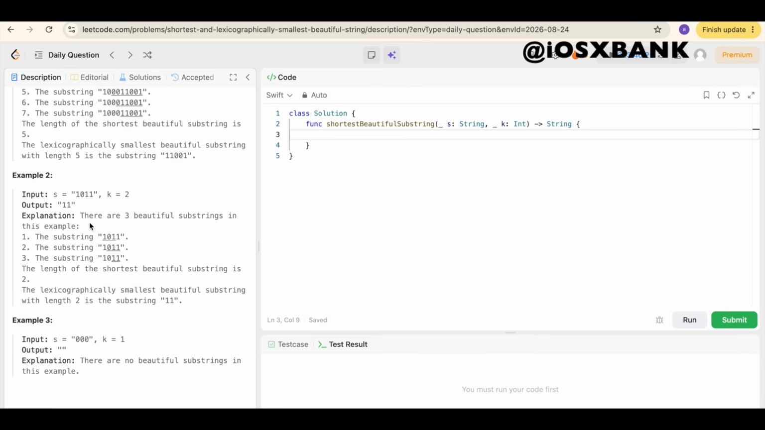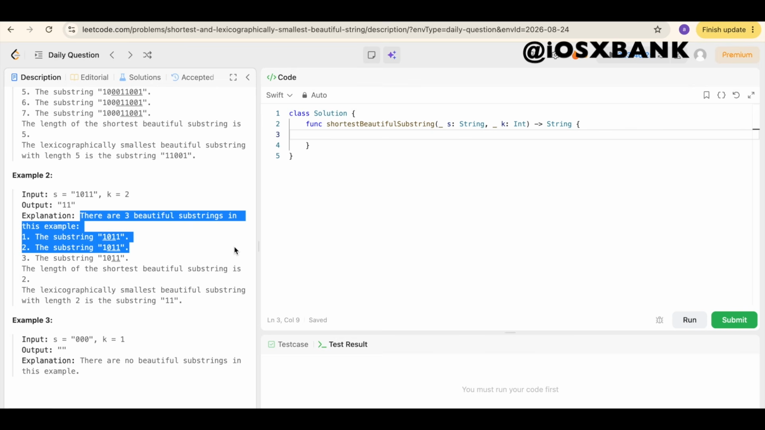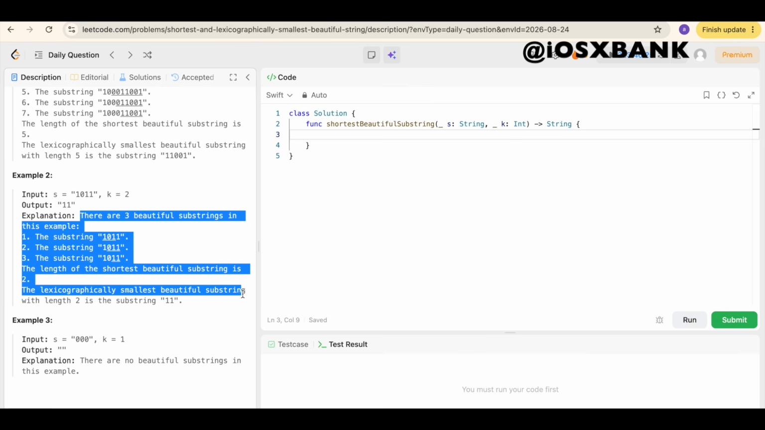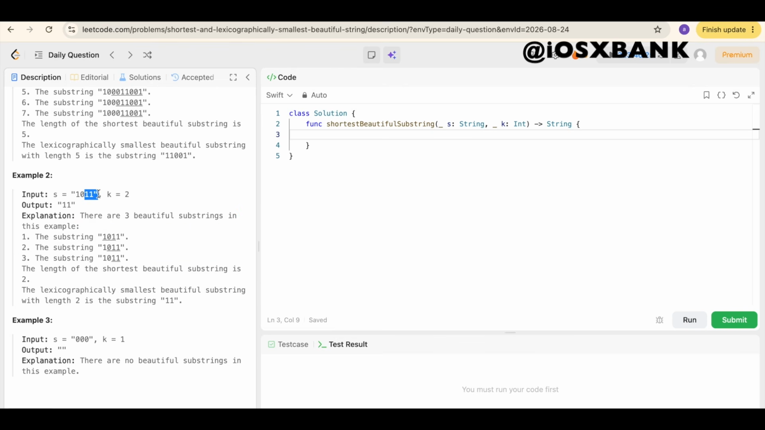In example 2, our input s equals the string 1011, k equals 2. The output is 11, because remember, k equals 2, that means we need to find a substring with 2 ones. The explanation says there are 3 beautiful substrings in this example: the substrings 101, 011, and 11. The length of the shortest beautiful substring is 2. The lexicographically smallest beautiful substring with length 2 is the substring 11. Boom, that's this one right here, so that's the one we're going to return.